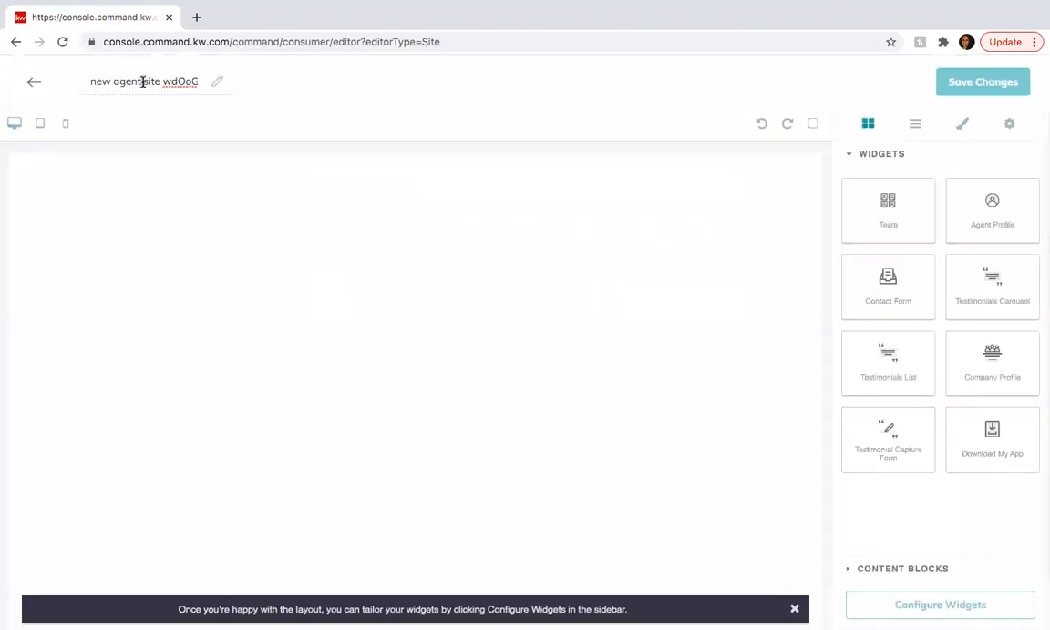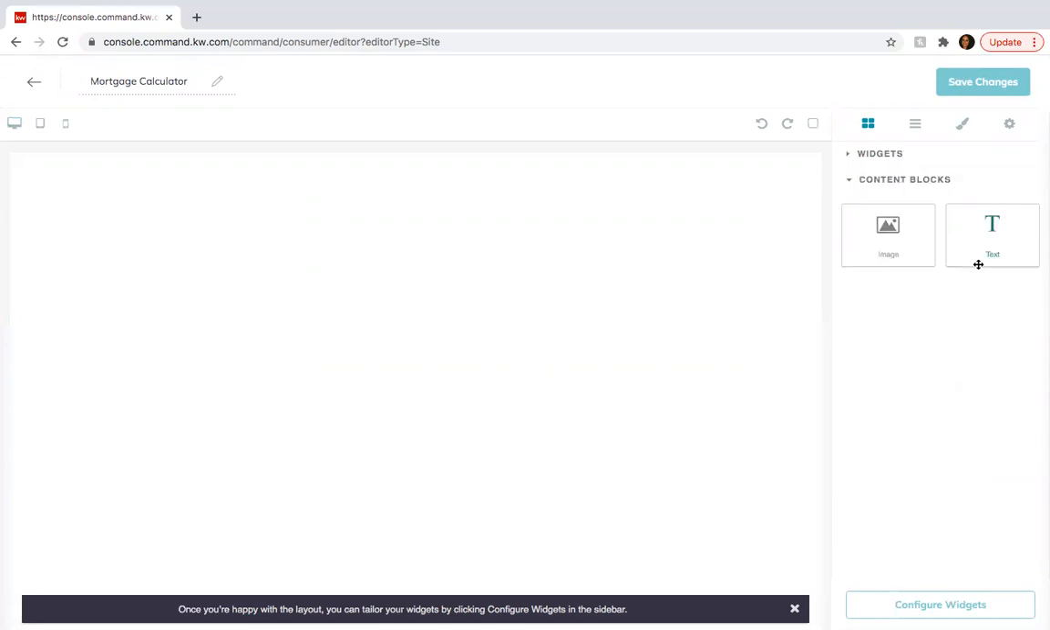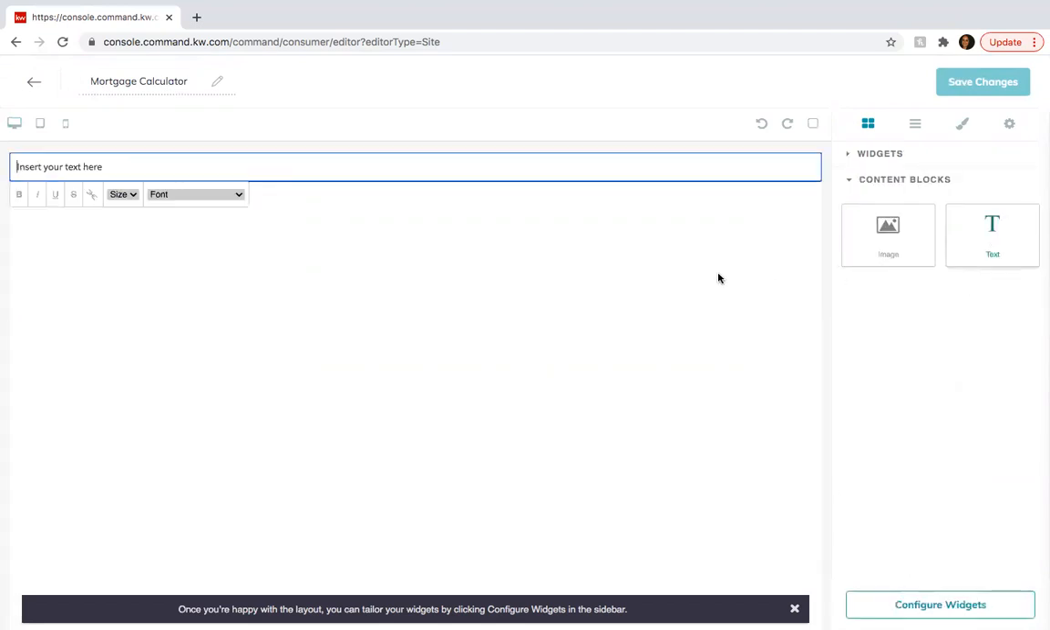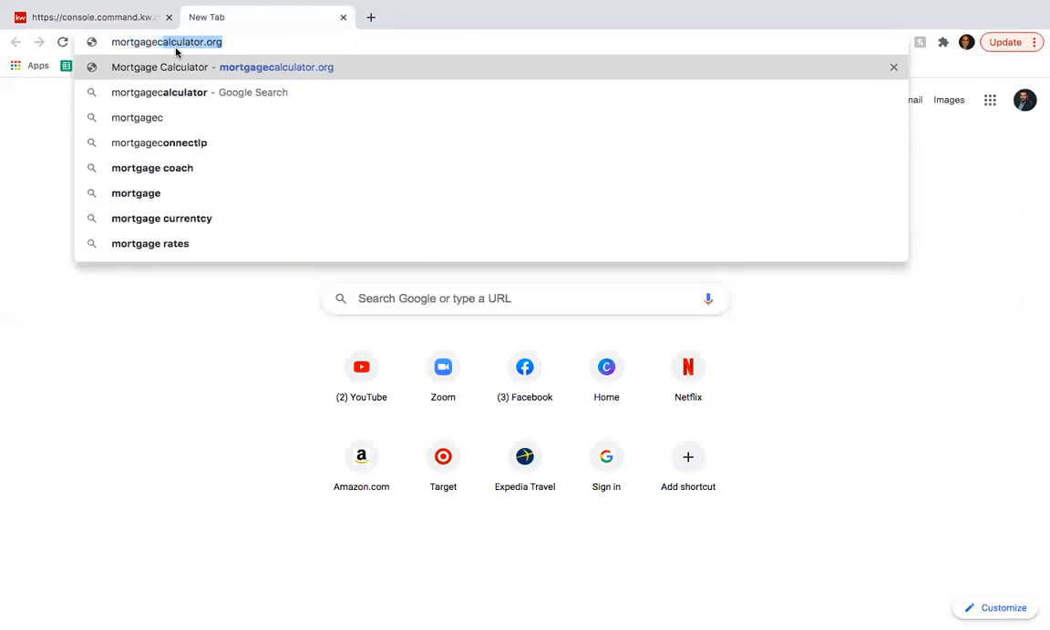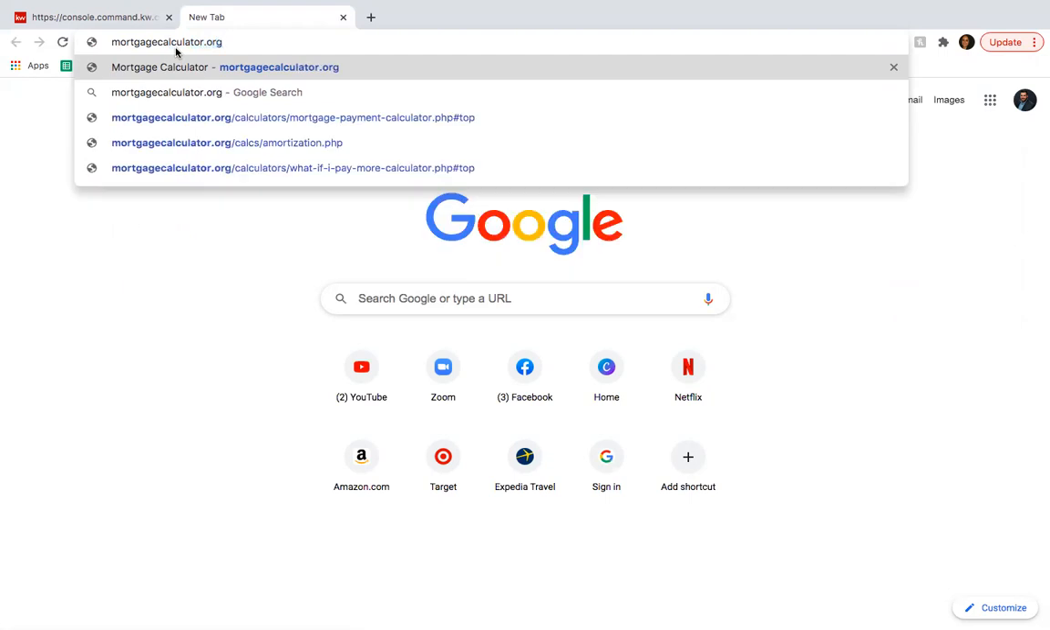Here, you're going to want to change it to mortgage calculator. And then you're going to want to go into content blocks and drag and drop text. Once you have that, you're going to open a new window and put mortgagecalculator.org.